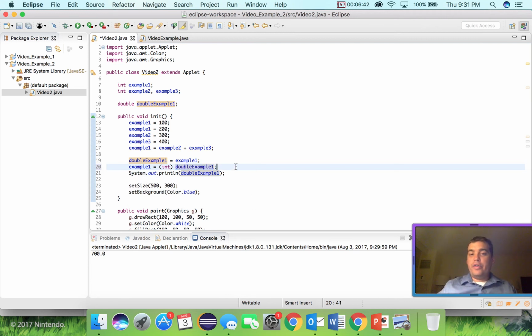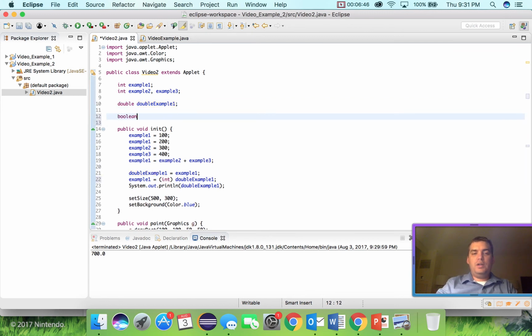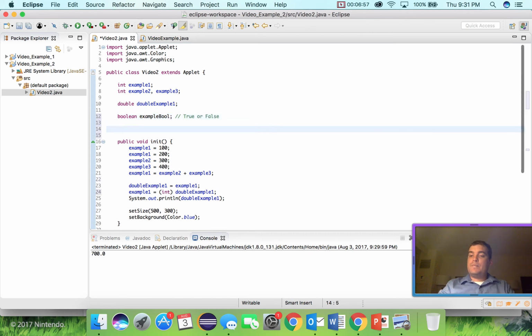There are a couple other variables that you need to know. The next one is Boolean. And I'm going to call this one example bool. And this right here can be true or false. Those are the three primitive variables you need to know for the AP exam.